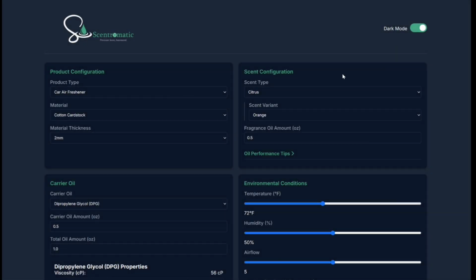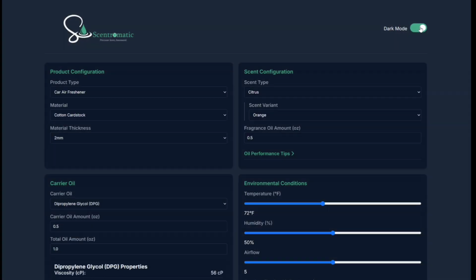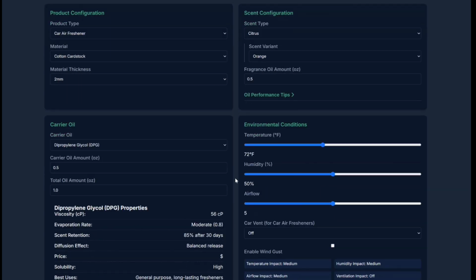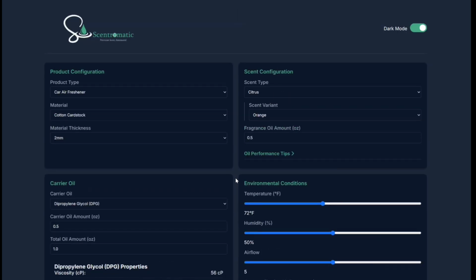So right here you have the Scentromatic system. That's the name of the system, and you can actually toggle light and dark. I like the dark mode. I know a lot of you probably will like it because it's easy on the eyes and it even makes it look beautiful, right? So let's go from left to right so I can talk about these areas quick so you guys can see how everything lays out.